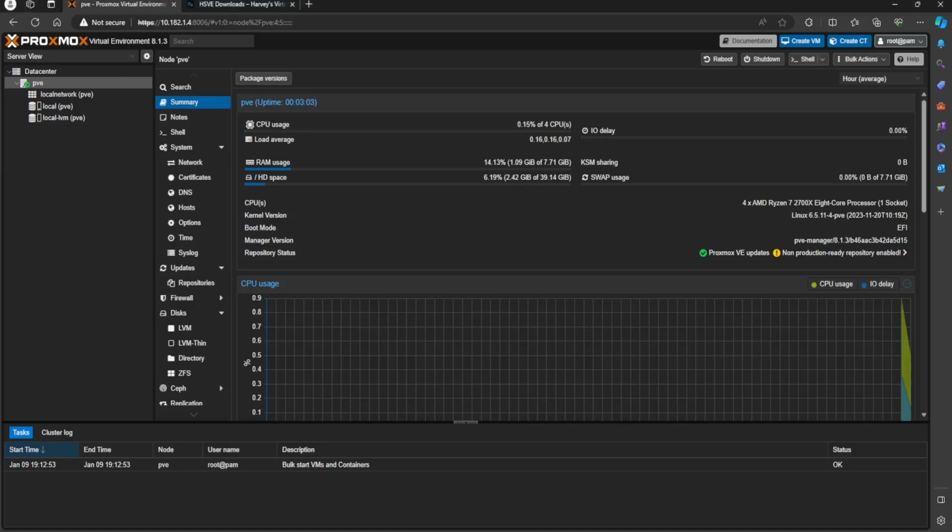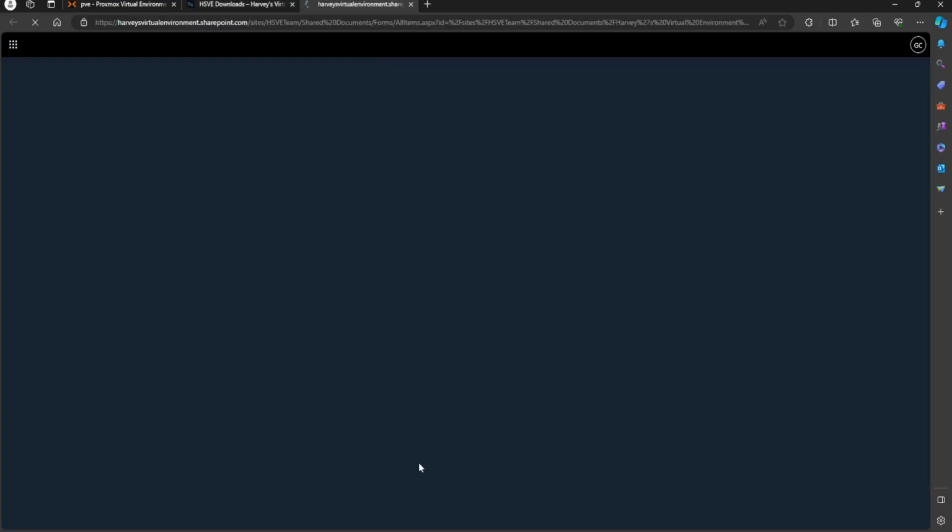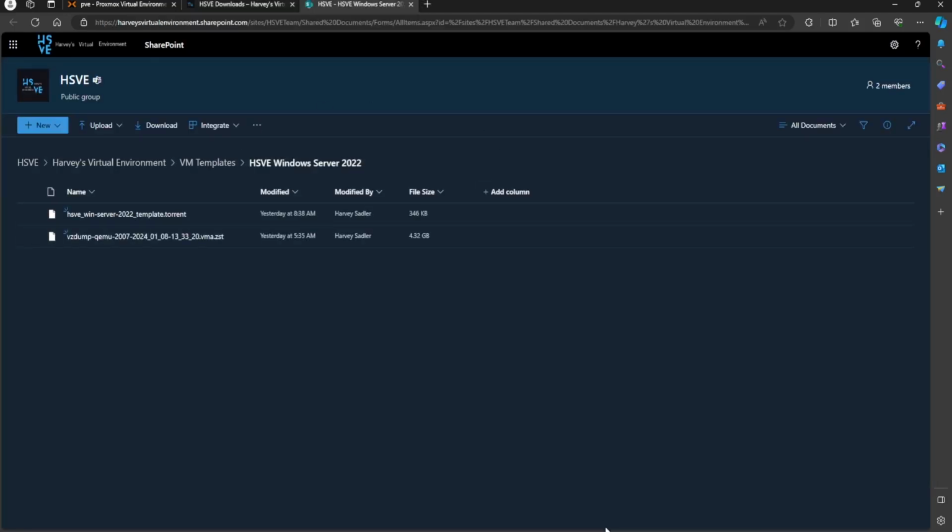So if you go to the link in the description below, you'll see a page like this. Obviously we've only got two Windows templates on here so far, Windows 11 and obviously the new Server 2022 template, but we obviously have our macOS ones. If you want to get macOS up and running on Proxmox, obviously please visit the channel where there's plenty of those there. On this new template, if we click on that, you'll see that we get two options.